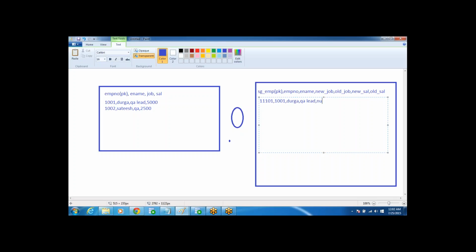So I'm classifying them as my new data and old will be null. I do not know what his job was previously. I'm just bothered about the current data that is going to get entered into my warehouse table. I don't see the 1001 record in my table, so I will always classify him as my new set of data. Likewise, new salary would be 5000. Old salary will be null. Whenever other data is entering the target for the first time, it should be considered as a new one.